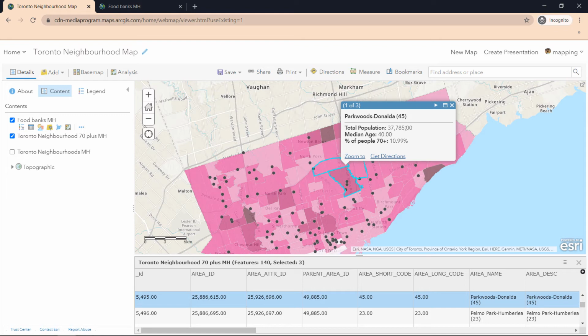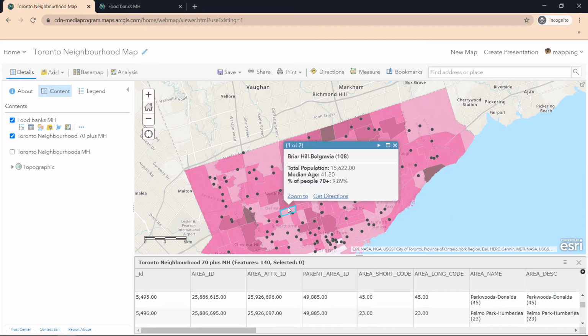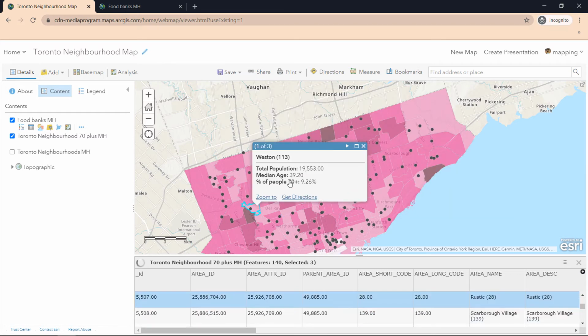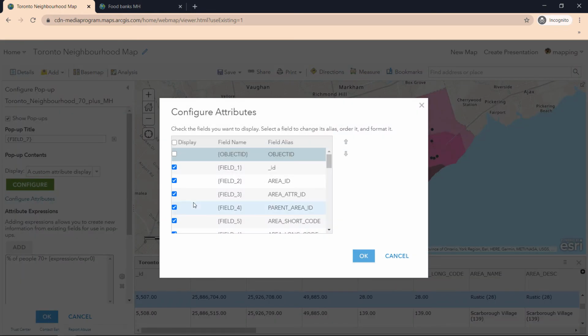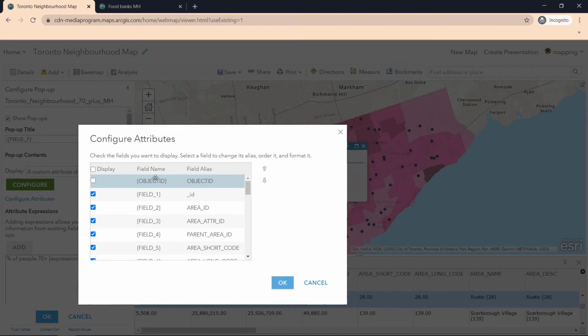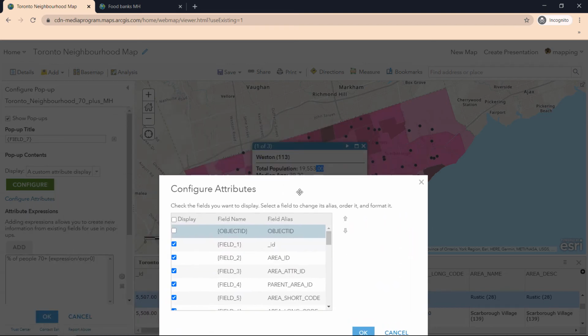So we have now a total population, median age, and the percent of people 70 plus. So this is looking really good. I mean, the only thing I would change are the decimal place in population, because that doesn't make sense. So to change that, you go back into configure pop-up. Under the configure green button, there's a configure attributes. Click on that. And the troubling value that's giving us this decimal is the total population.